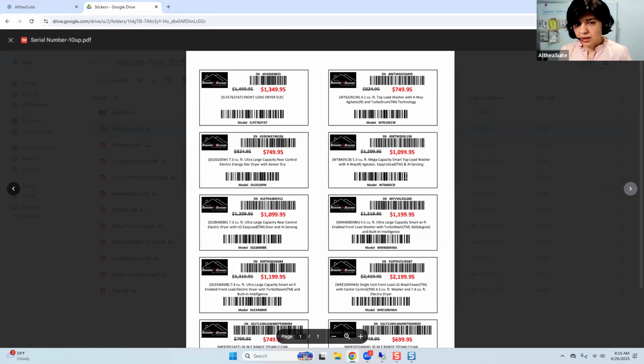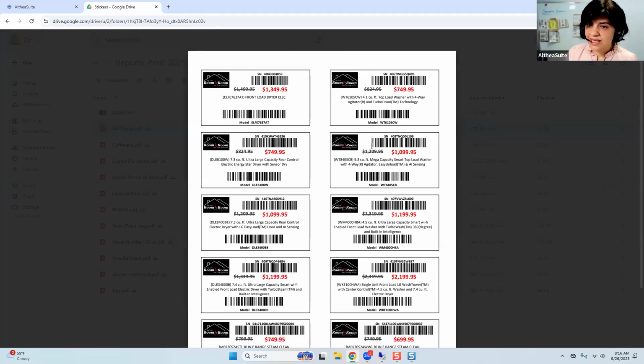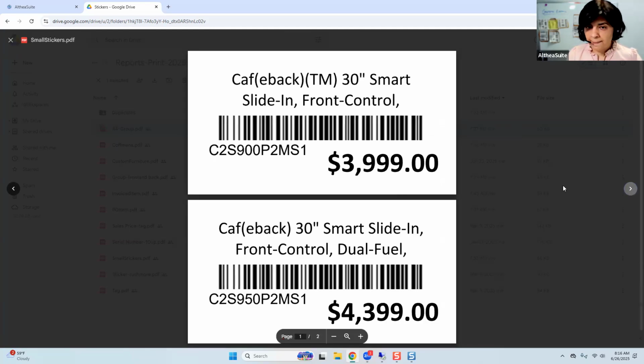If you've received a lot of products which have serial numbers and you're printing from purchase, but you do not want to print one sticker, you want to print it on a sheet. So this is an A4 sheet, which is 10 up, where all the stickers with the serial number on top are labeled.